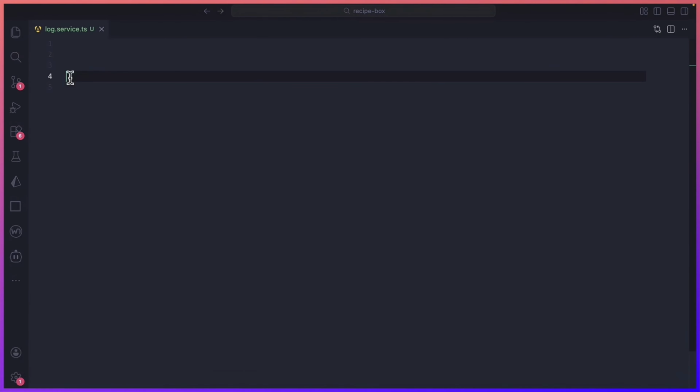Rather than speaking, let's create a service, wire it up to the component, and see how that goes. I've created a new file called log.service.ts. Let's start with a class. This is just a class. There is nothing special about it. We did export class Logger.